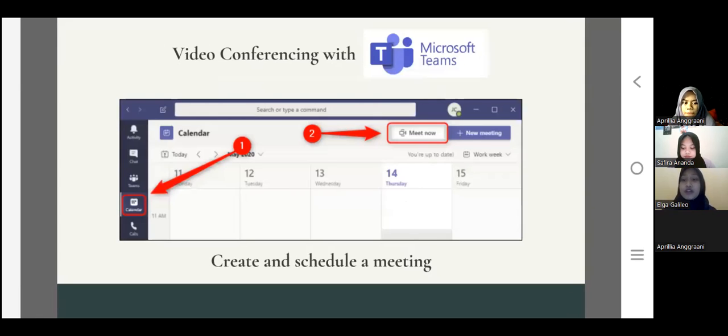Next is video conferencing with Microsoft Teams. You can create and schedule a meeting right from the calendar tab of the Teams desktop client or the Teams web app. On the left side, select the Meet Now button under the calendar tab, and to schedule a meeting, select plus new meeting.